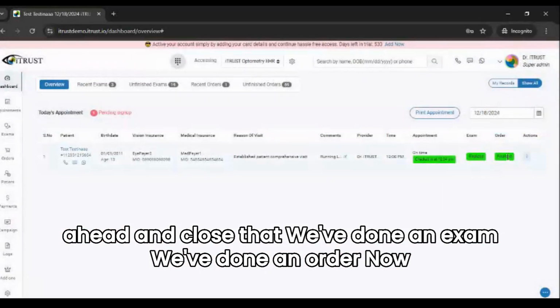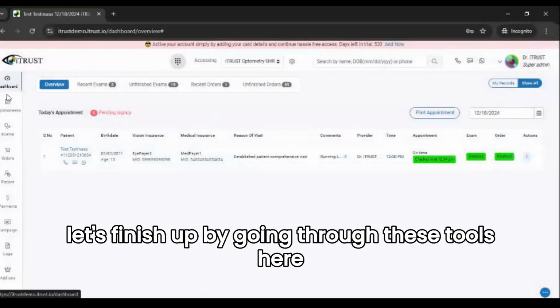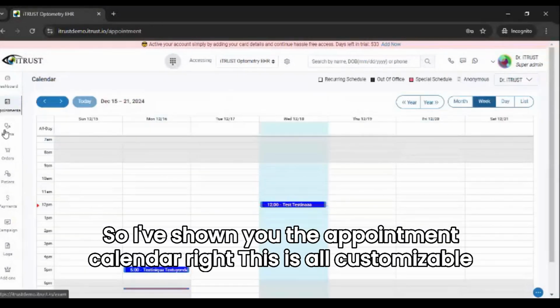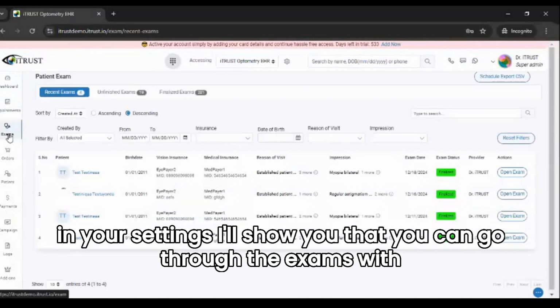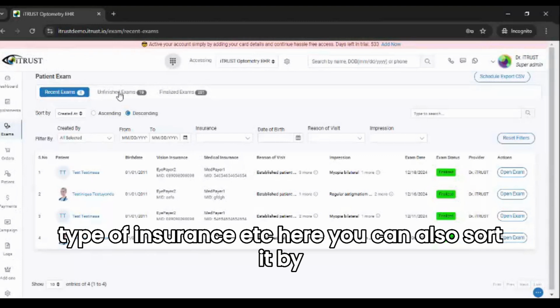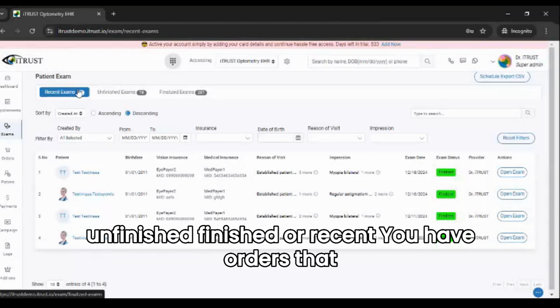We've done an exam, we've done an order. Now let's finish up by going through these tools here. So I've shown you the appointment calendar, right? This is all customizable in your settings. I'll show you that. You can go through the exams with different filters, date of service, the impression, the type of insurance, etc. Here. You can also sort it by unfinished, finished, or recent.